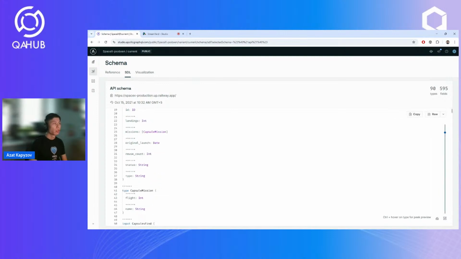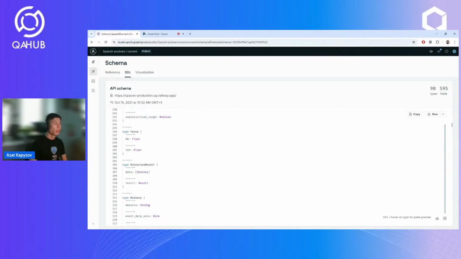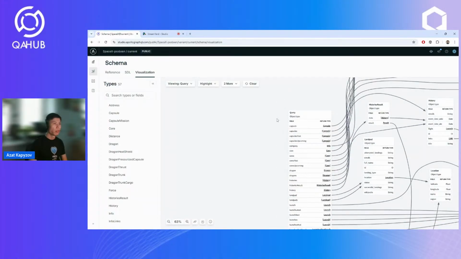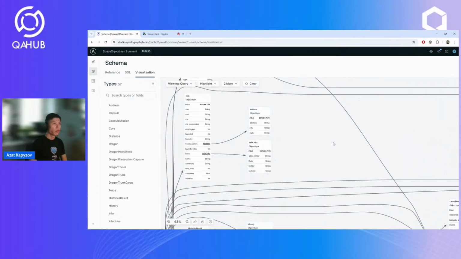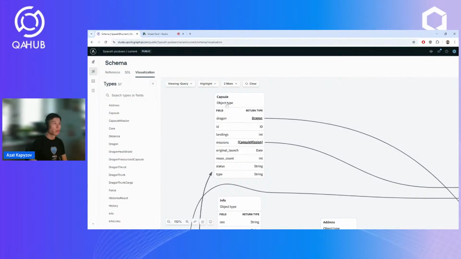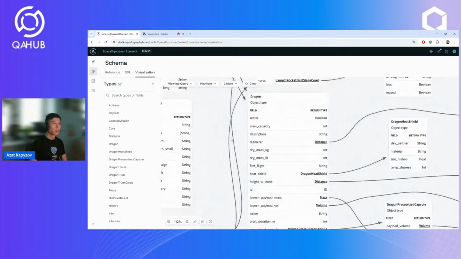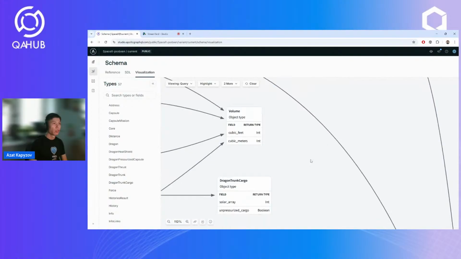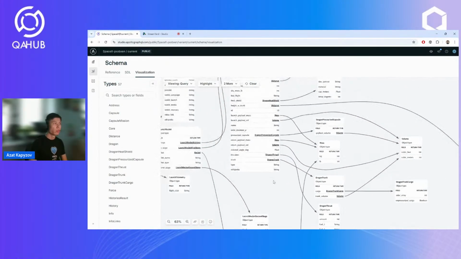Here all of them are also specified in the documentation. And the third type is visualization. Here we can see all these references between different types and how they work. So this capsule object type refers to Dragon. Dragon exists here and contains these fields. It also contains some distance type. All of this we can see here on visualization.